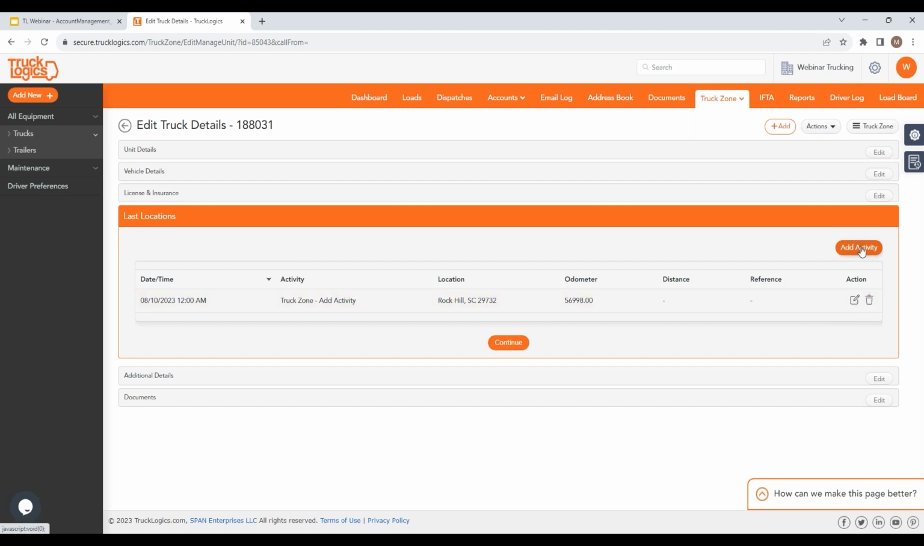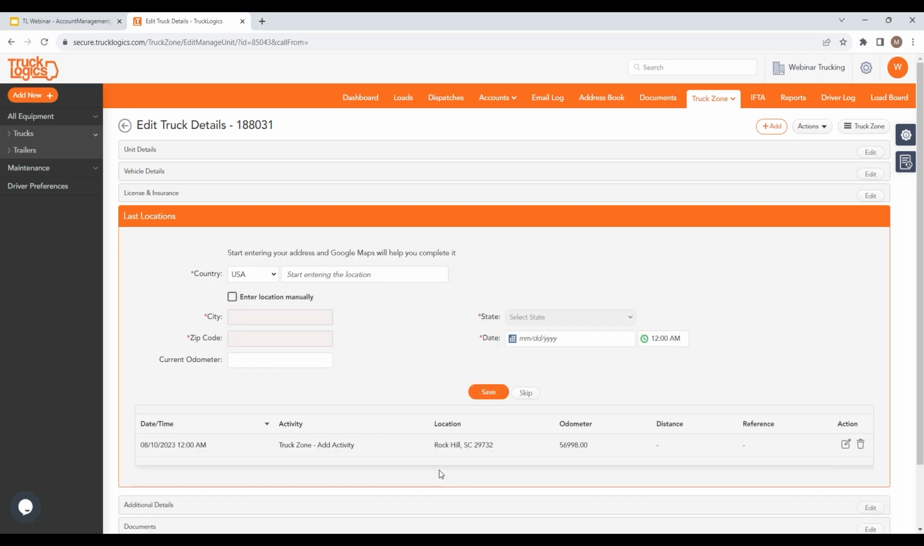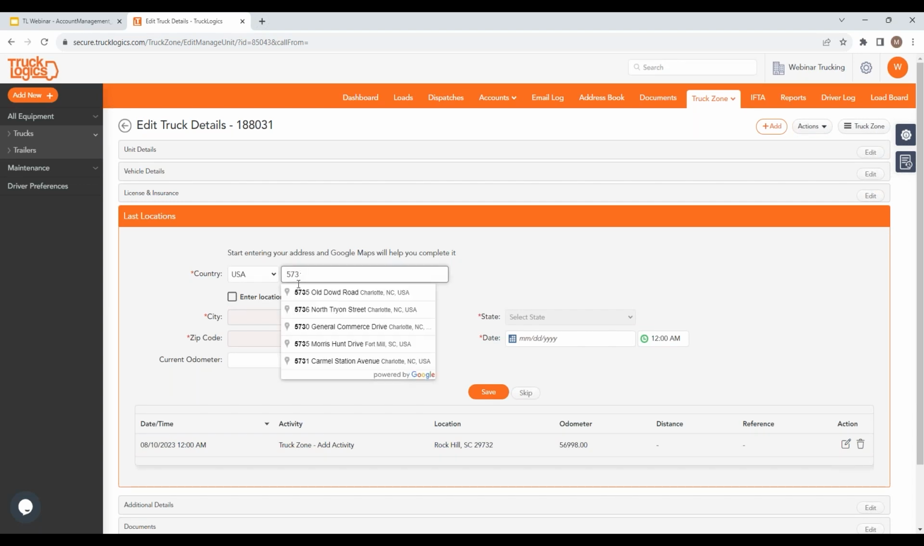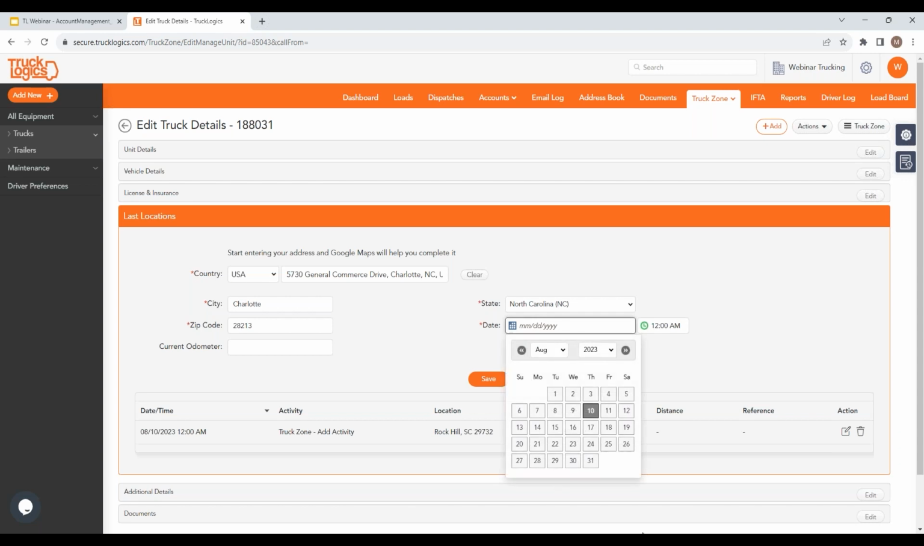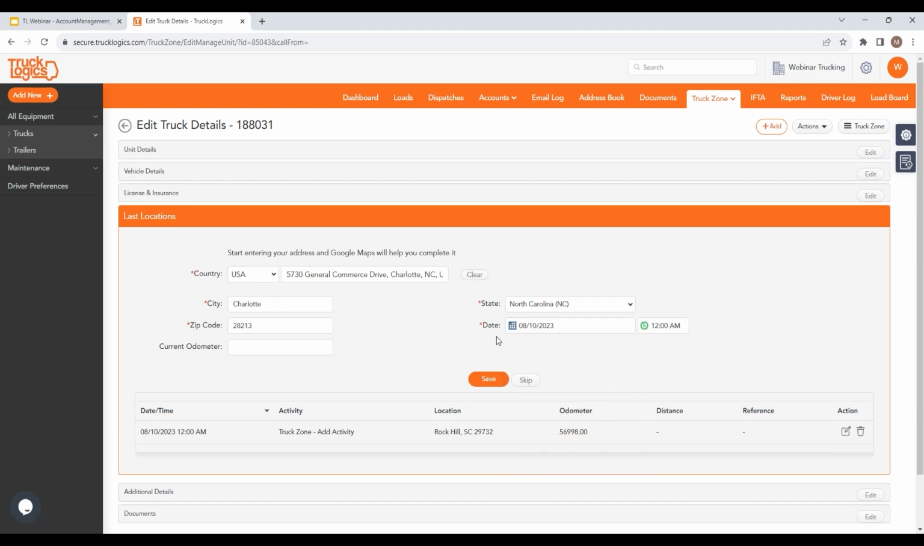And you can do that right here simply by adding activity. And you can do that by just starting to type in an address, and it will change that and automatically put the city and zip code in. These are mandatory fields that are required. And you will need a date of where the last location of that truck is.